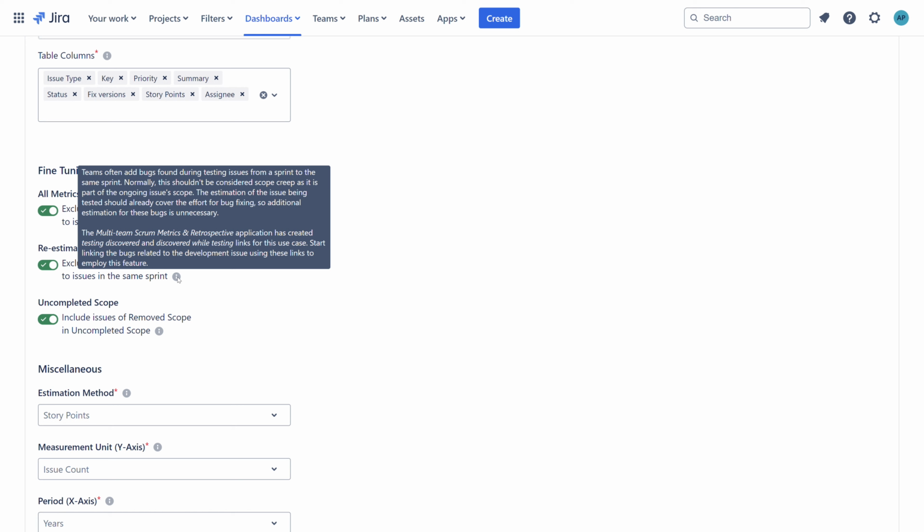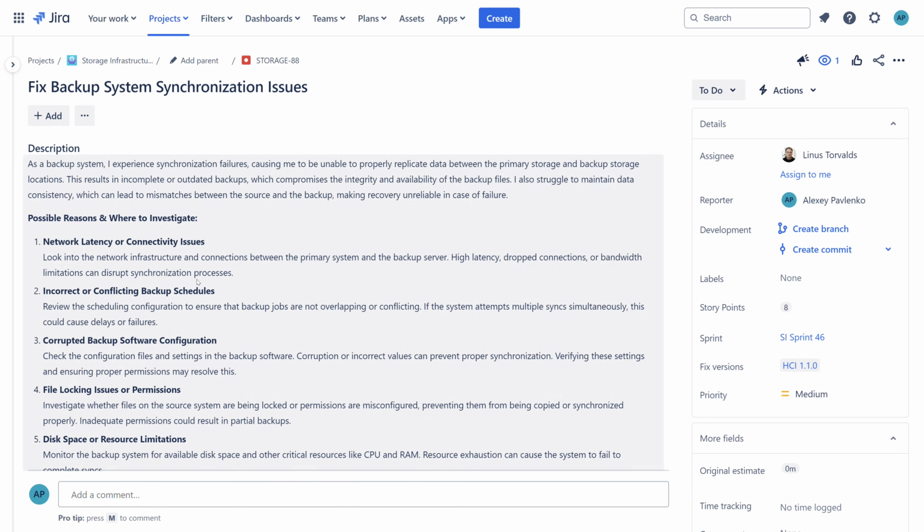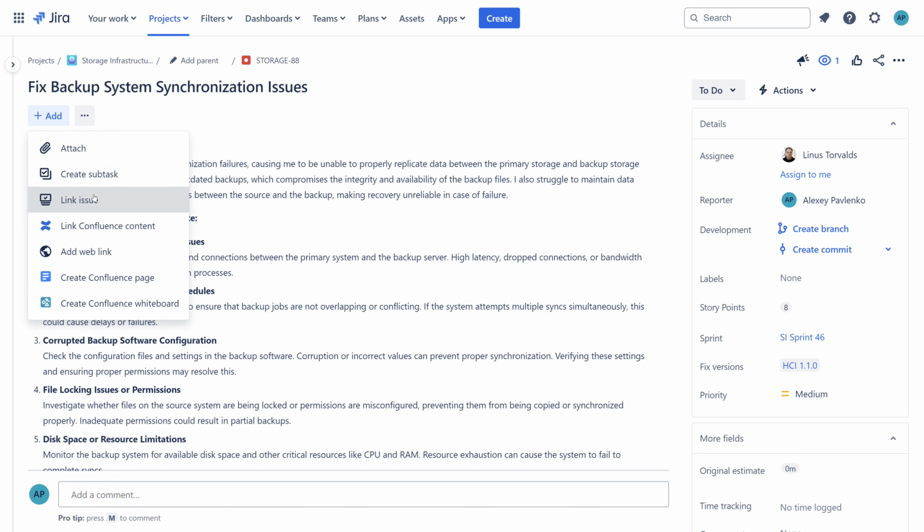The multi-team Scrum metrics and retrospective application has created testing discovered and discovered while testing links for this use case. Start linking the bugs related to the development issue using these links to employ this feature.